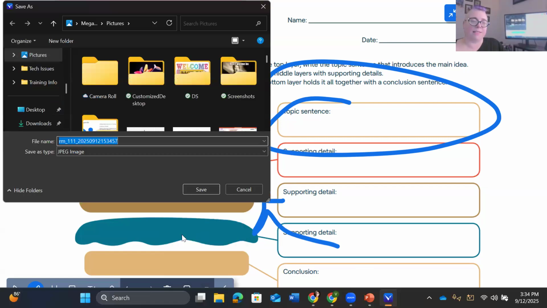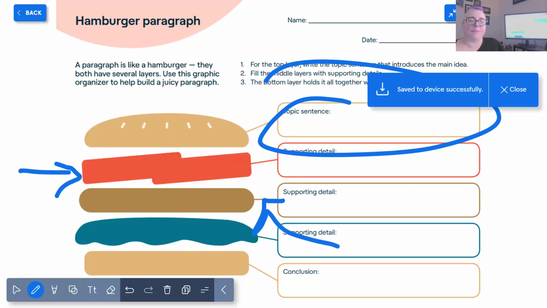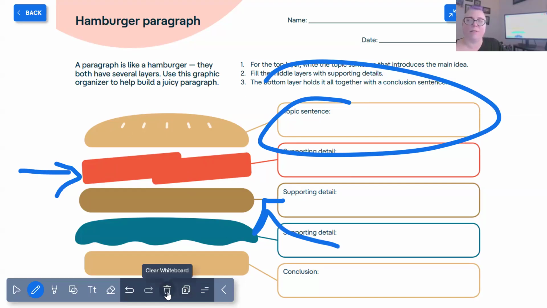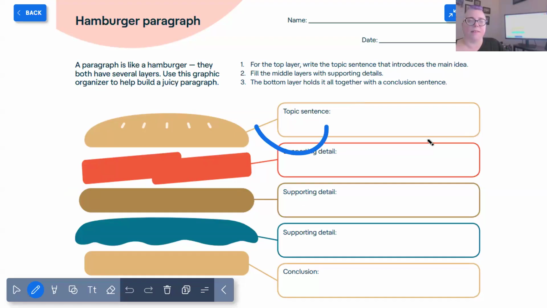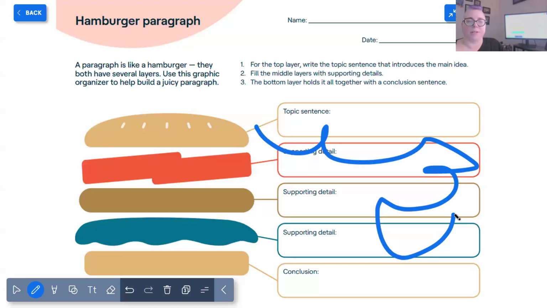So I'm just going to repeat this process and save my next board page. If you start to annotate, even if you have saved and you want to start over, you can click the trash can to clear your annotations away. Now I can do whatever else I want to do. When you're done, though, you can click back.